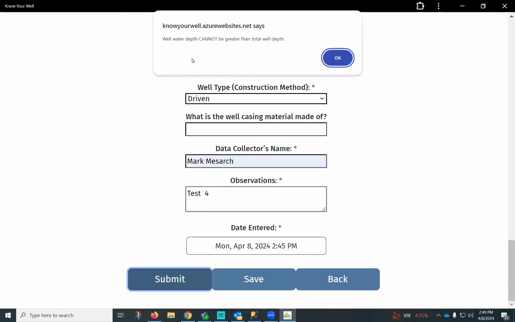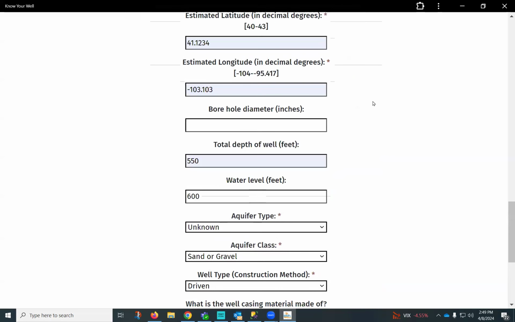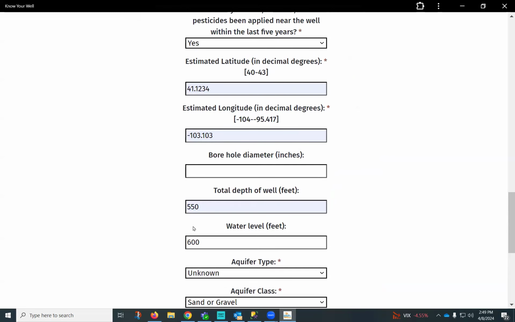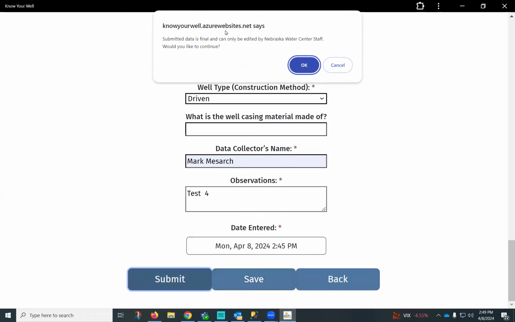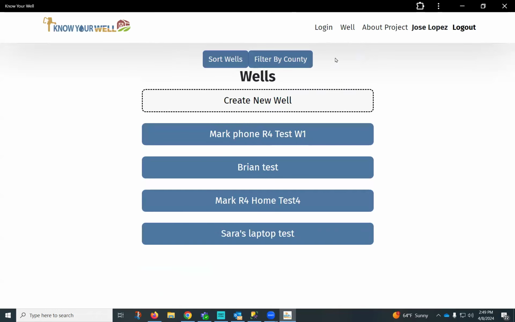When I click on submit, it's going to give me an error message, and it tells me that the well water depth cannot be greater than the total depth of the well, which makes sense. So we're going to go back up here to well water depth, and let's say we meant to say 60 feet instead of 600 feet. Now we click on submit. It's going to tell you that it's finalizing the data. Are you ready to continue? You say yes, and you say okay.